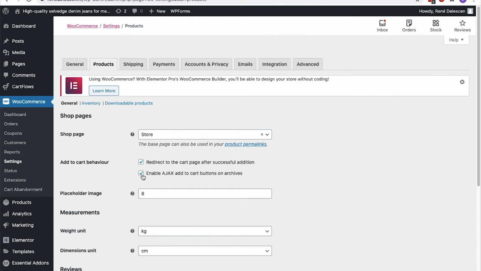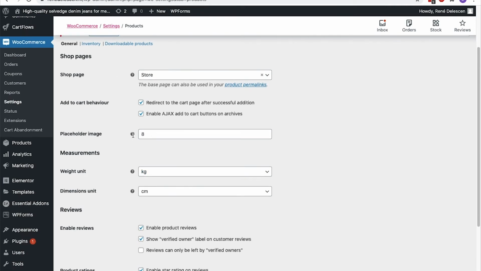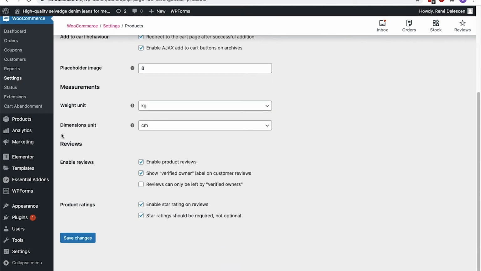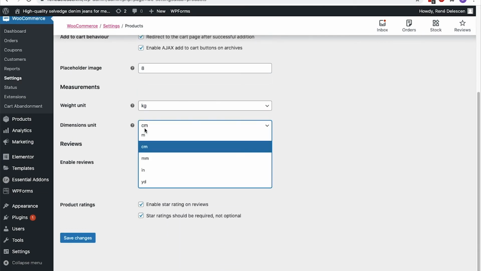AJAX Add to Cart for WooCommerce is one of those plugins that allow users to include single products or variable products in the cart without the need to reload the entire site each time. You can leave the placeholder image like it is and change the weight and dimensions unit accordingly.